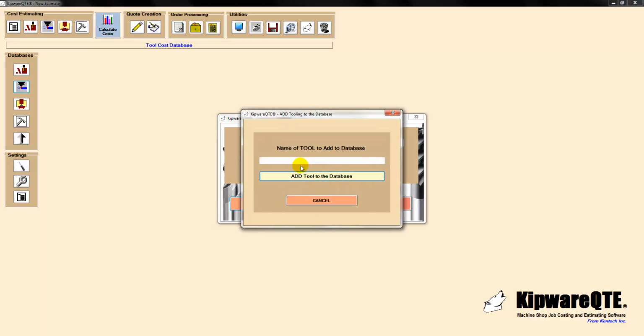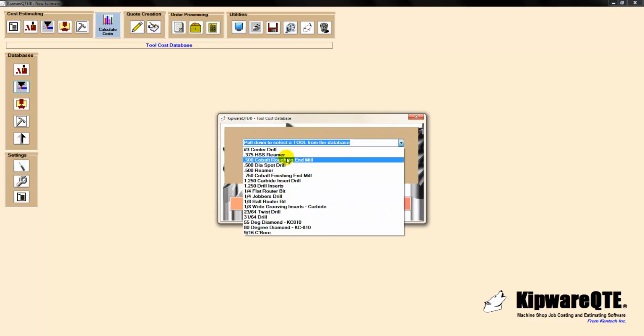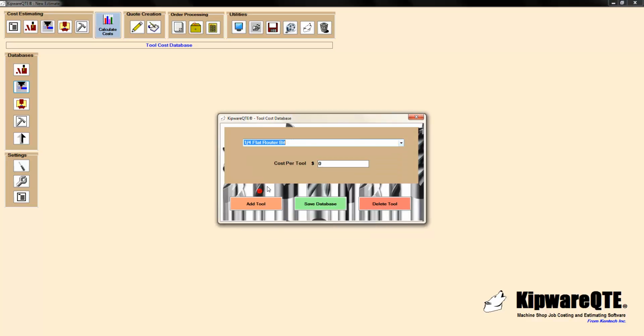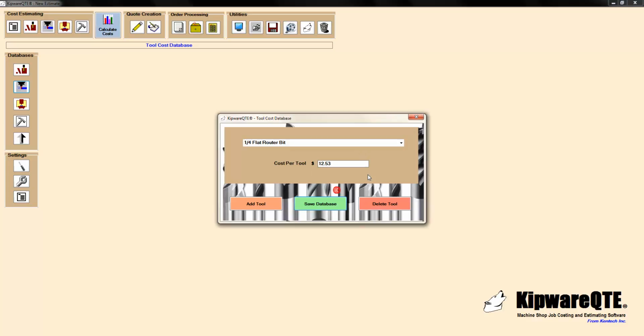Then we're going to add another tool to the database, which is our 1/4 inch flat router bit. We use this to rough the contour. Let's put the cost of this particular tool, which was $12.53. So we're going to save those two tools to the database.